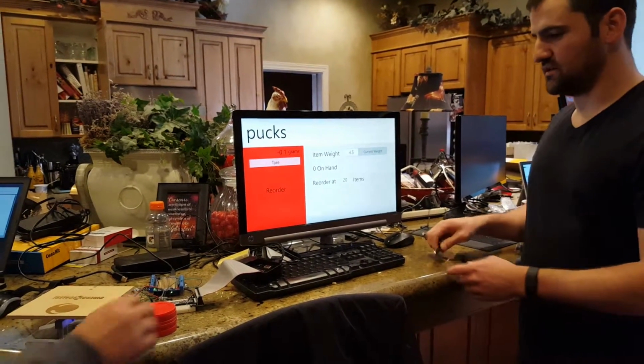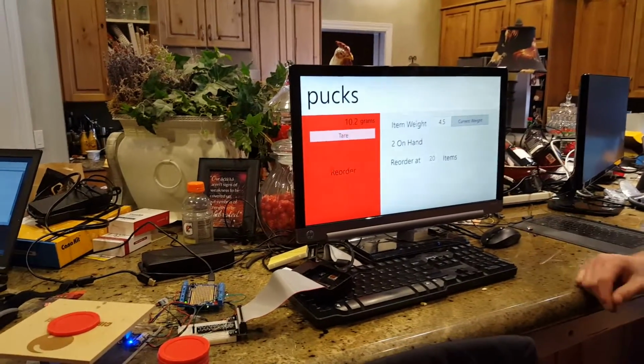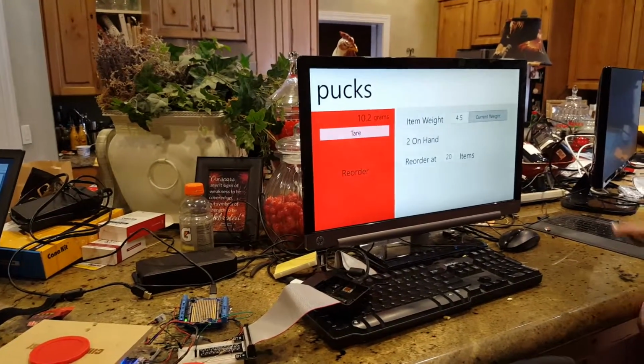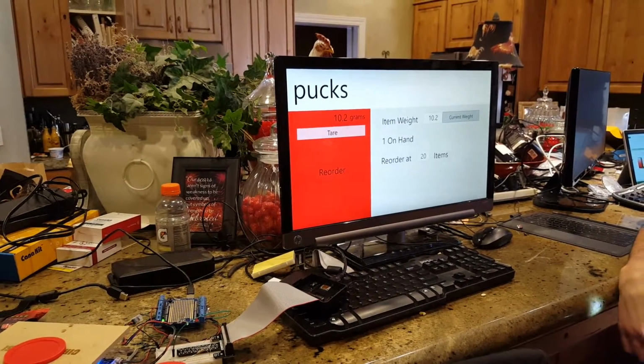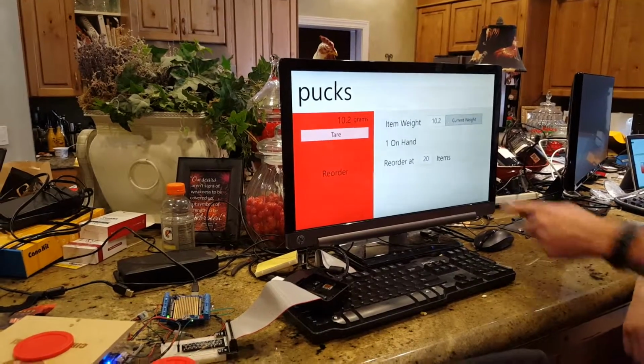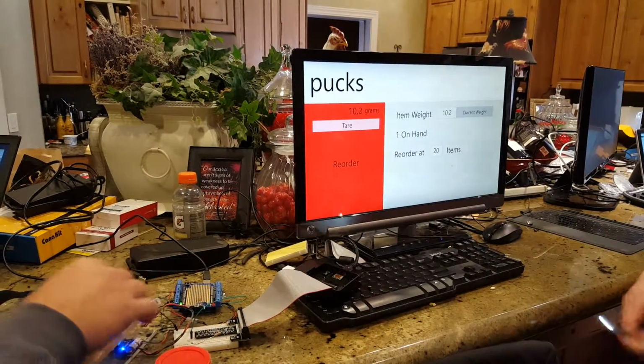So for this example, we'll start off with pucks, some air hockey pucks. So we're going to put that on, and we can either enter the value to say how much it weighs, or we can just pull the value. So right away we pulled the value, and we can see we have one on hand.